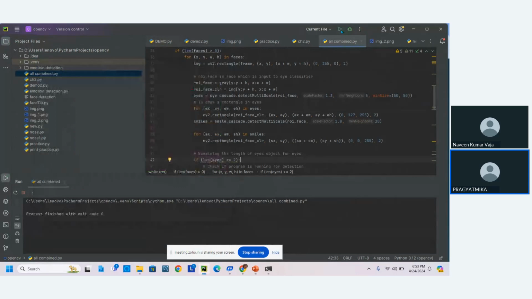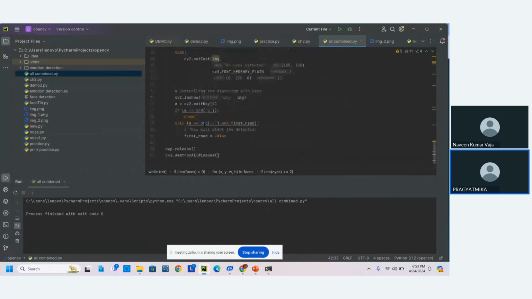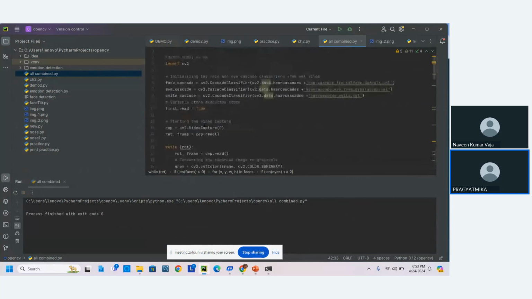And now here I press the letter Q. As soon as I press the letter Q, the output window is getting exited, because we have written the code: if we are pressing Q, then it will break. It will come out of the loop. Okay. So we have also discussed how it detects the eyes and smile.